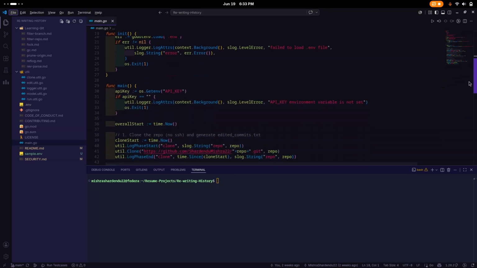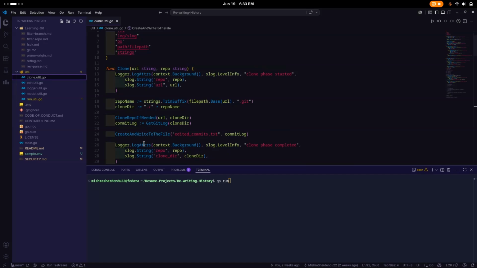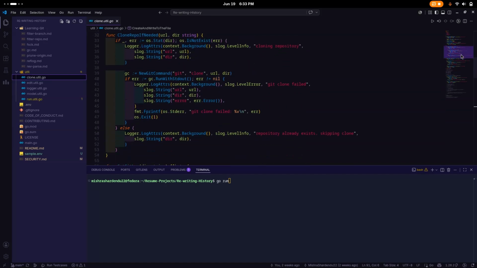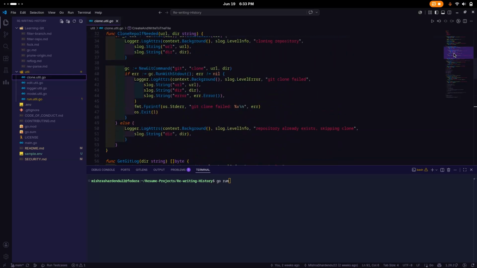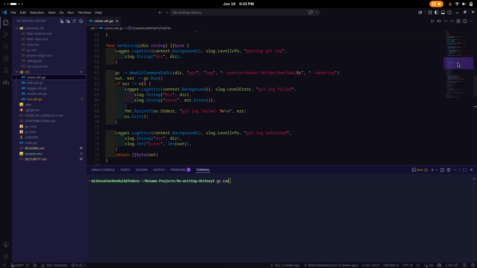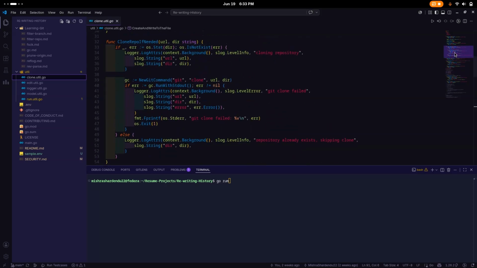When we load this app, it first clones the application and writes the commits into an edited commit.txt file. These are the helper functions I made for it. It writes in a certain format, where %H is the full commit hash, then the author name, email, date, and the commit message of that specific commit.